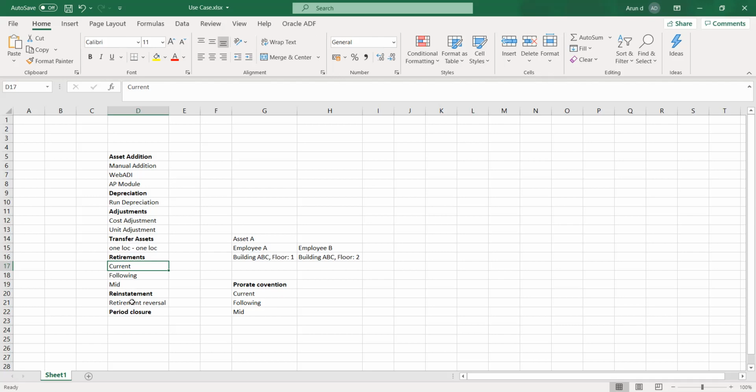And then we have something called reinstatement. Reinstatement is kind of a retirement reversal. Let's say I have an asset called A with 10 units. Instead of retiring 5 assets, I have retired all 10. I don't want to retire everything; I want to keep my 5 assets. So I can reinstate, which means the retirement process I have done will be reversed.